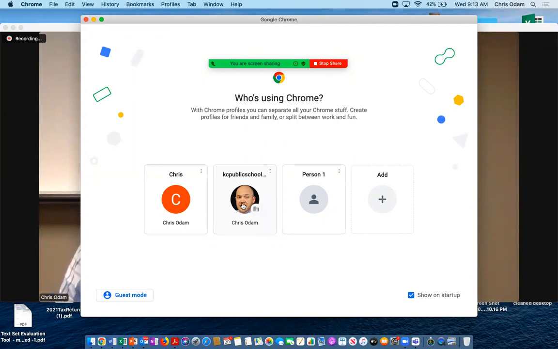So I'm going to go into Chrome and I'm going to choose my KC Public Schools account. That's important. You need to log in with your district version of basically Google Mail and everything. So the whole Google suite comes with kcpublicschools.org. This one over here on the left, the orange one with the C, is just plain Gmail, and so I'm not going in with that one.